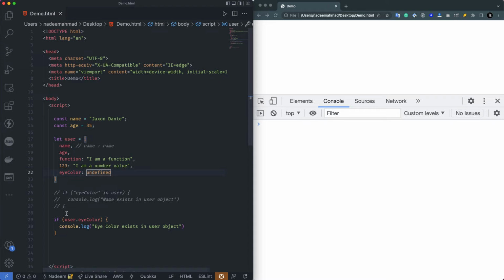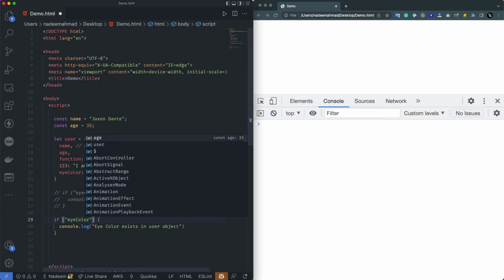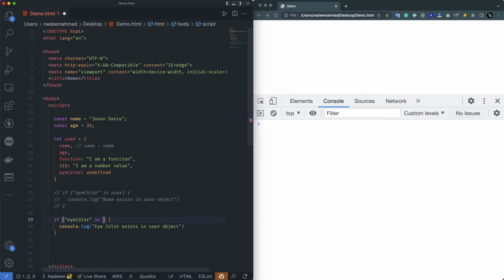So this is where the in operator comes to the rescue. Because the property does exist, but the value of the property is undefined, this condition is still false for us. Instead, we can just check for the property and not for the property value. We are not checking the value of the property, but just checking if the property itself exists in the object. So if property eye color exists in the user object, then print this message. You can see we now have printed the message because the property does exist, but the value is undefined. Here we don't care about the value, but the property itself. So here the property is defined, but not the value.